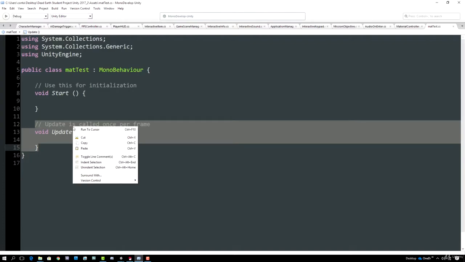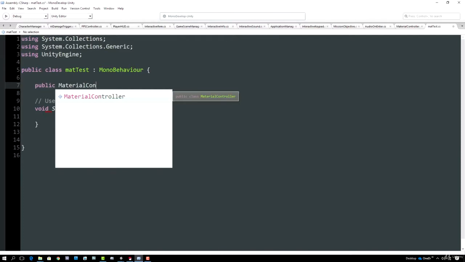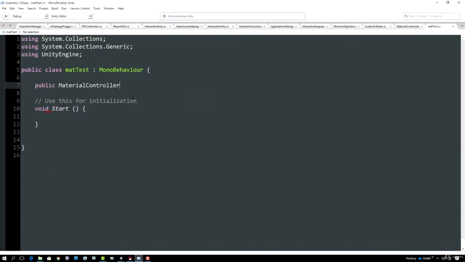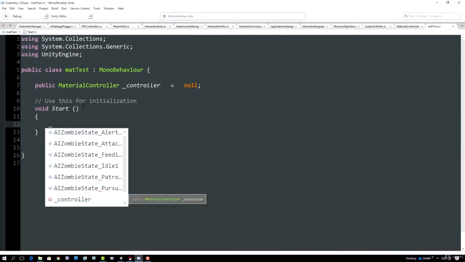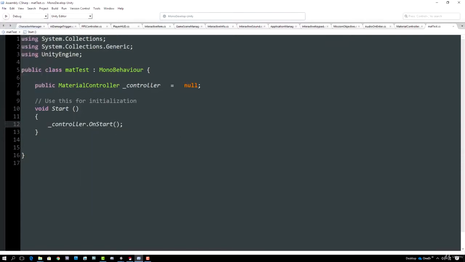I'm going to delete the update function, and I'm going to create a public variable of type material controller, and I'll call this controller. I'll set it to null by default, and in the start function, we will call the controller's onStart function. Like so. I'll save that off. I'm not even going to bother testing the activate because it's obvious that's going to work. I just really want to make sure that the registration system in the game scene manager is working.